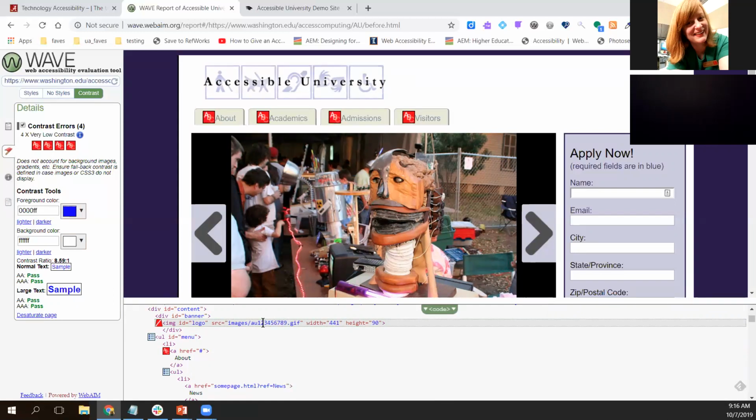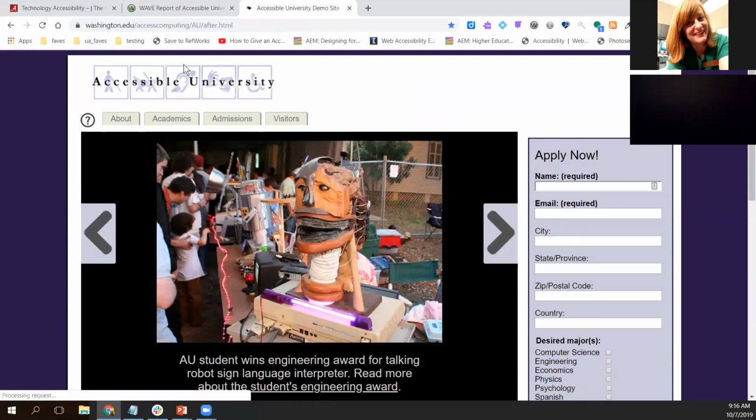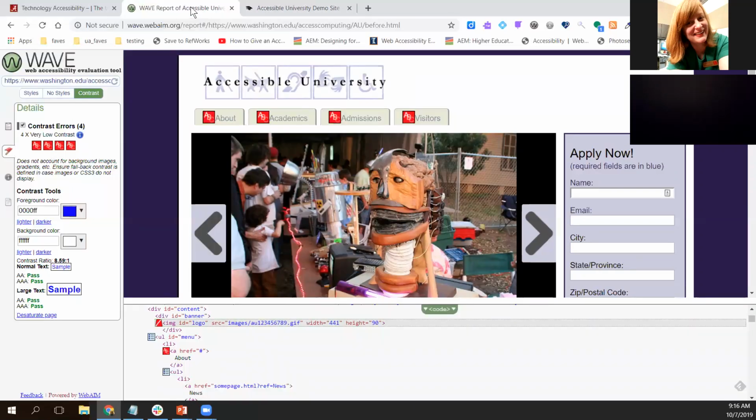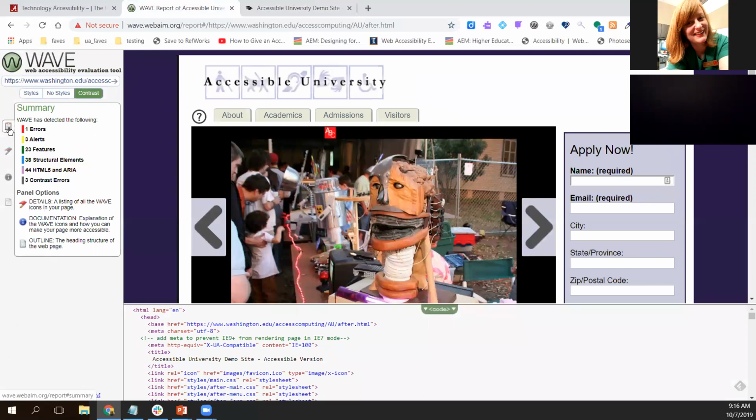So let's switch gears and now use Wave to examine the accessible version of the page. So I'm going to go to that now. This is the same web page where the accessibility issues have been addressed. I'm returning to Wave. I'm pasting in the address I want to evaluate and reloading Wave. So we have significantly fewer errors, only one, and more features and structural elements that enhance accessibility.